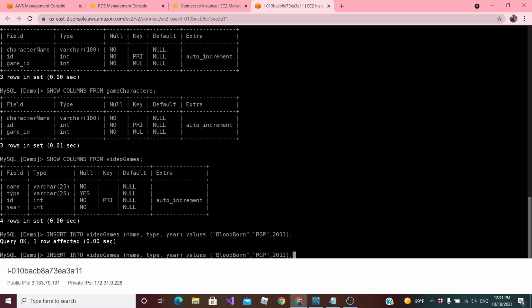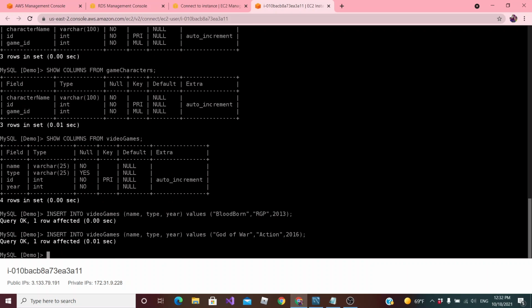Let's go ahead and insert a second game. And in this game, I will just type God of War. God of War is also RPG, but I'm just going to type action to have a different type of game. And I think that was like 2015 or 16. Let's just go ahead with this number. It really doesn't matter. So this is my second game.